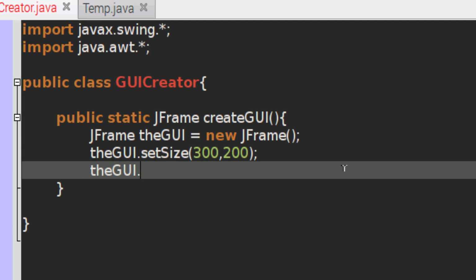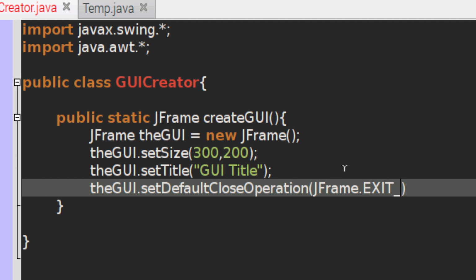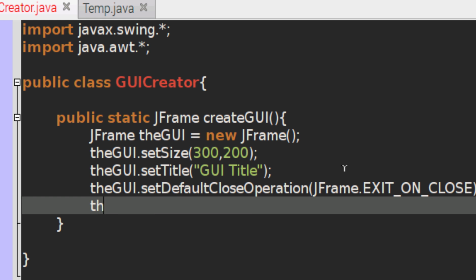Then theGUI.setTitle. I'm just going to call it GUI title for now. Then theGUI.setDefaultCloseOperation, JFrame.EXIT_ON_CLOSE. And then finally, theGUI.setVisible true.